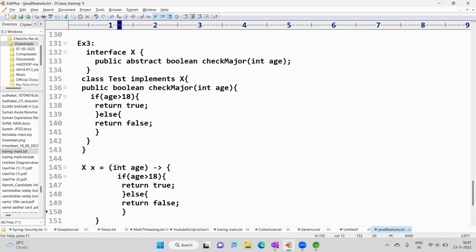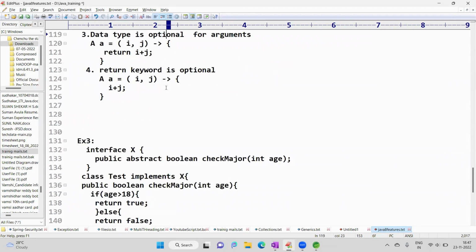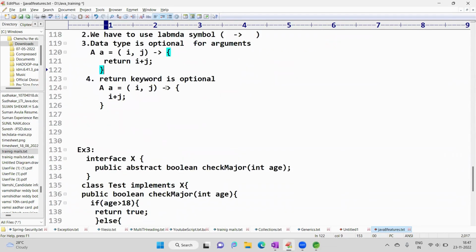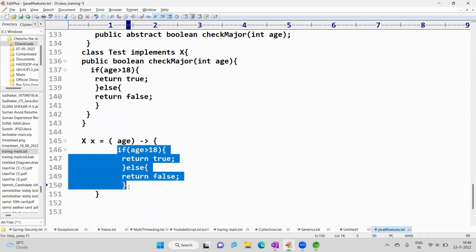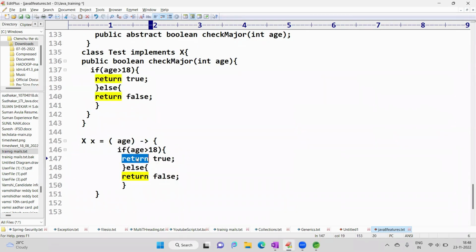So what can I remove here? I can remove the data type. The return keyword is optional if the body has only one line. Okay, only one line. But here, how many lines are there in the body? 5 lines. That is why we have to keep the return keyword.